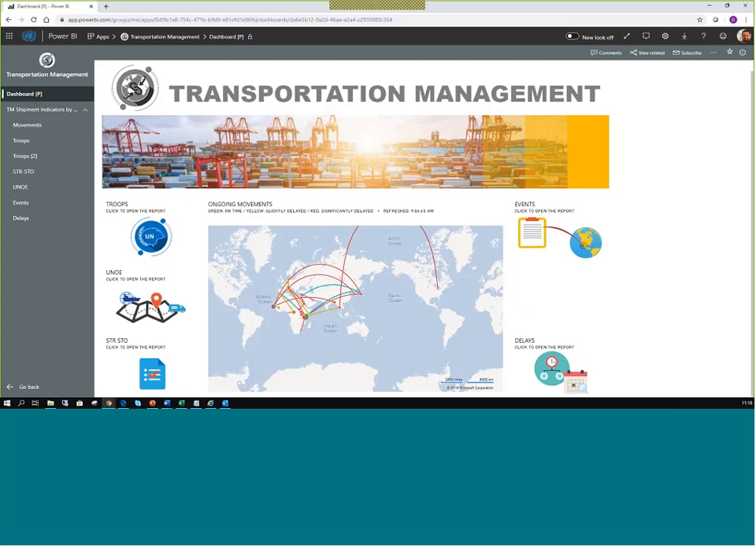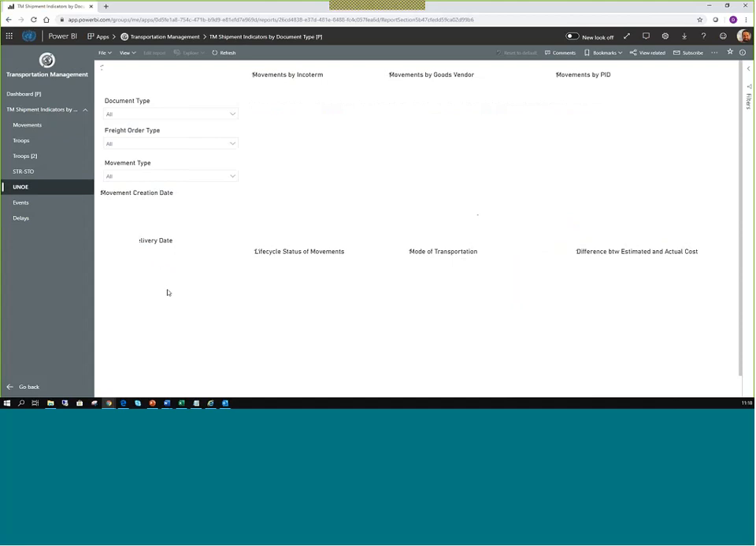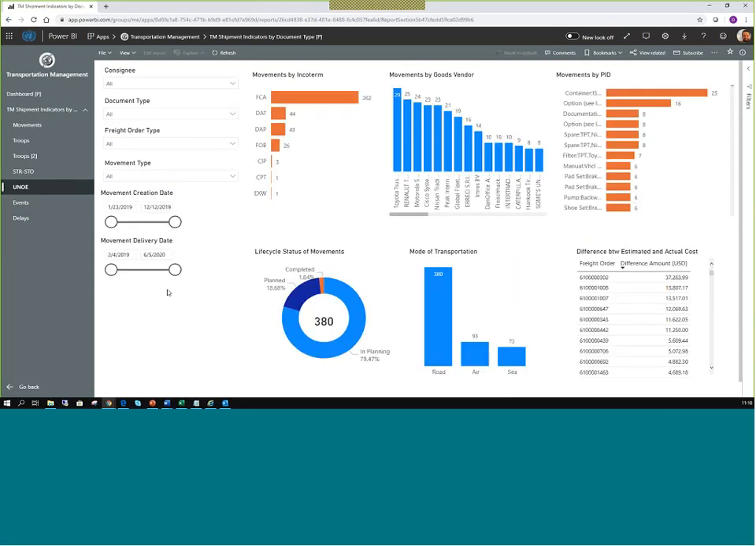But then you can drill down or focus your analysis on the troops movement or UNOE, for example. So let's click on UNOE. Once you click on each of these icons, you are redirected to a dashboard devoted only to those movements, in this case UNOE, UN-owned equipment: movements by Incoterm, by goods vendor, by PID, the difference between estimated and actual cost by each of the freight orders, mode of transportation, and life cycle status of movements.